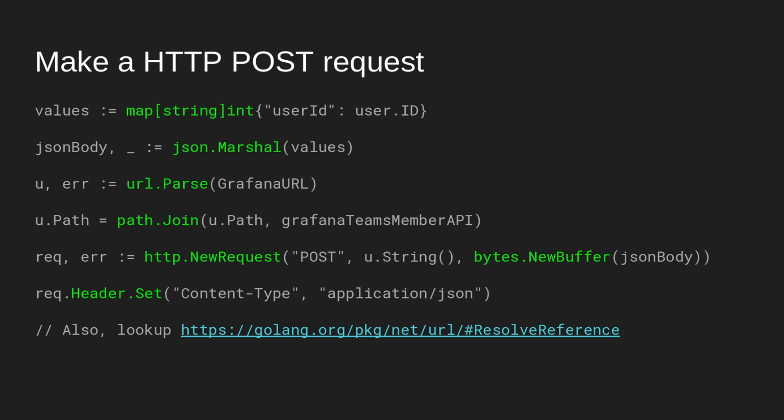So I've constructed this new request, essentially saying that with this URL, this is the body that I want to send. But I also need to send the content type header. This is how we set up a content type header, using the header object and calling the set function on it. Now, I talked about using path.join here to join URLs and construct URLs, but a better method would be to use this other function called ResolveReference. So I encourage you to check that out instead.